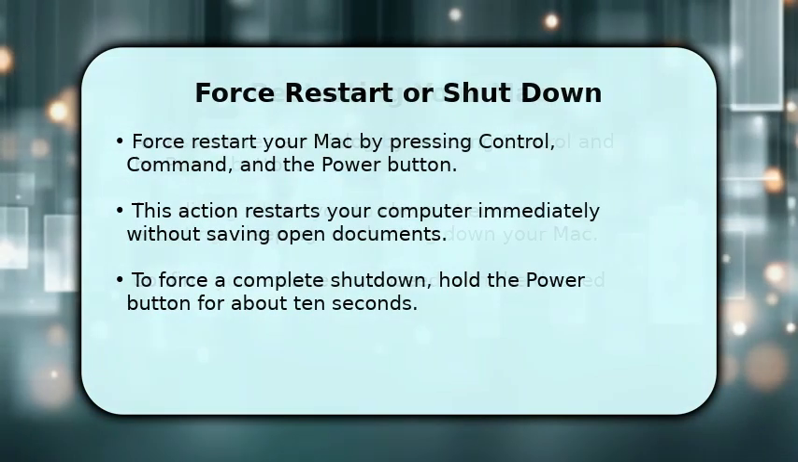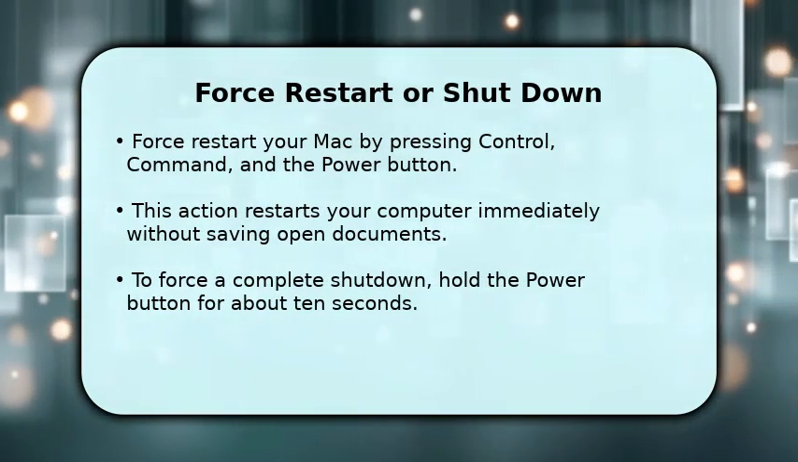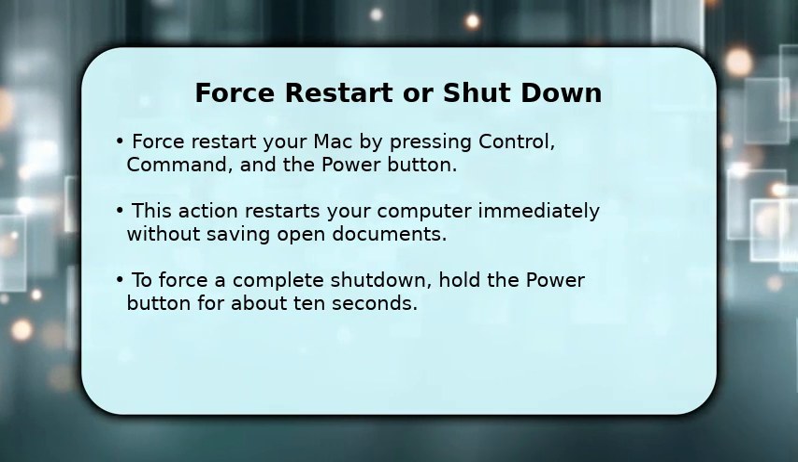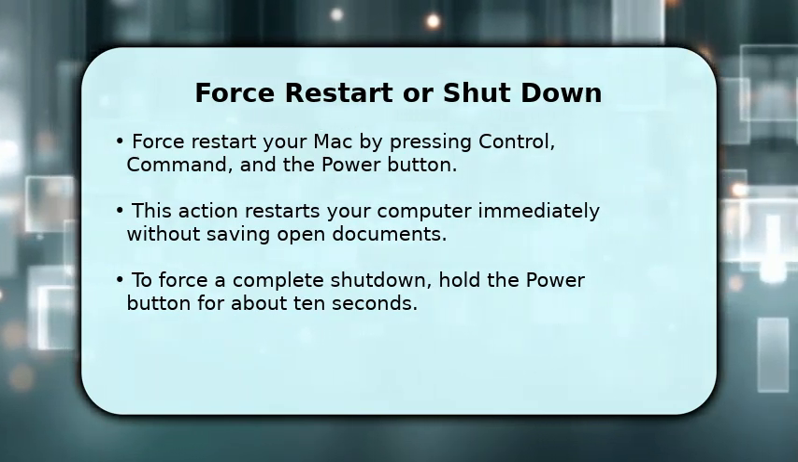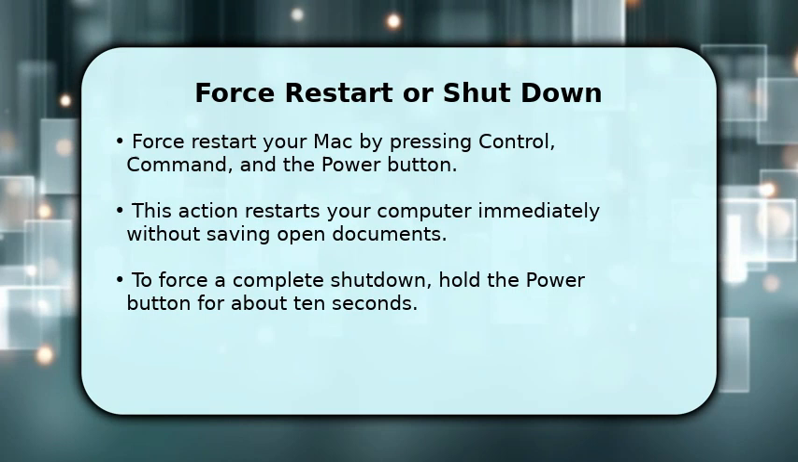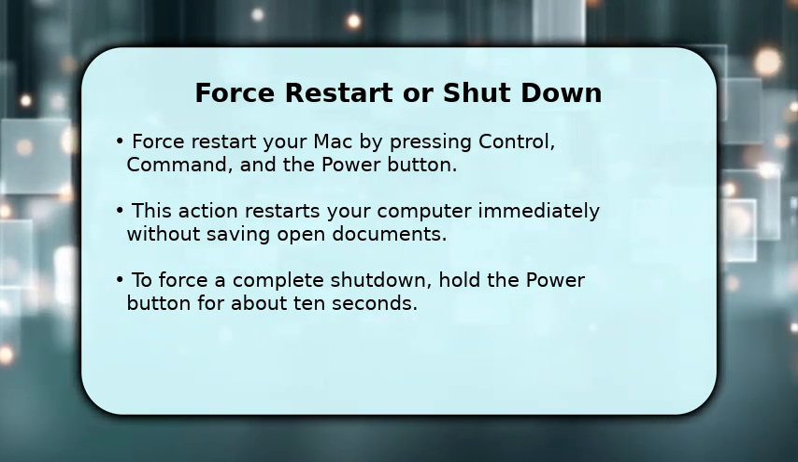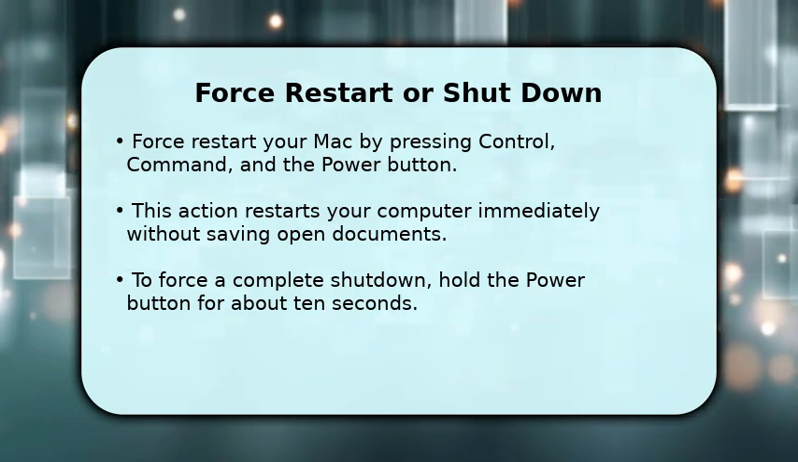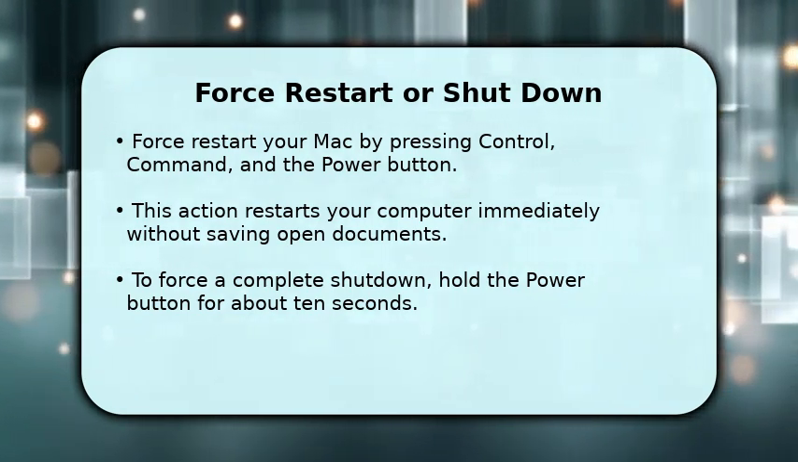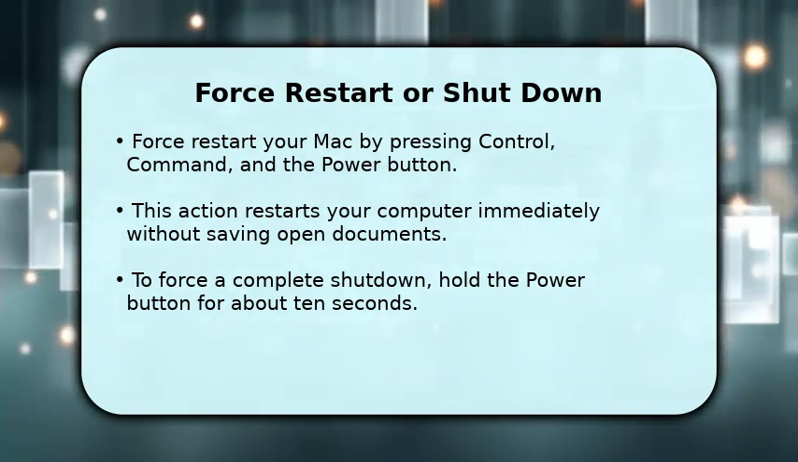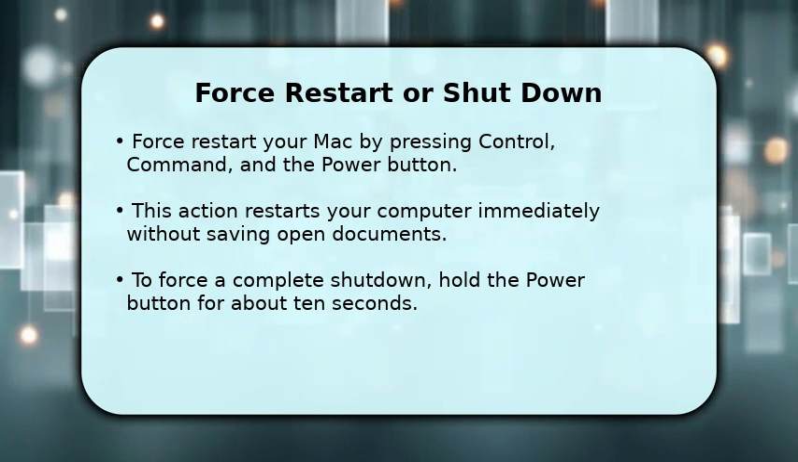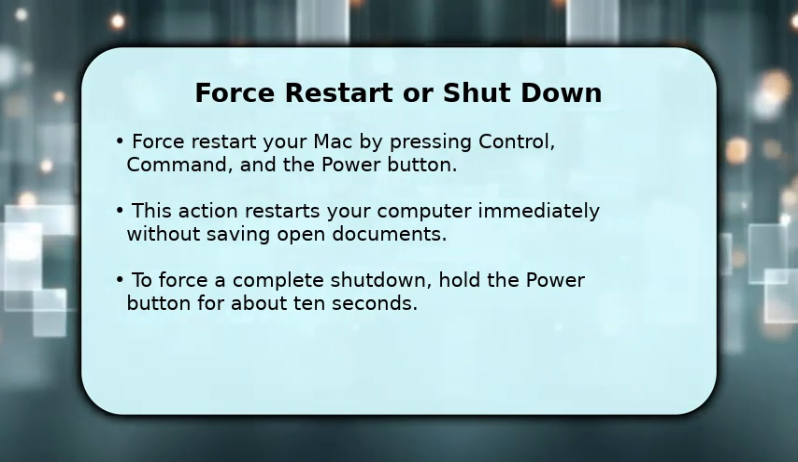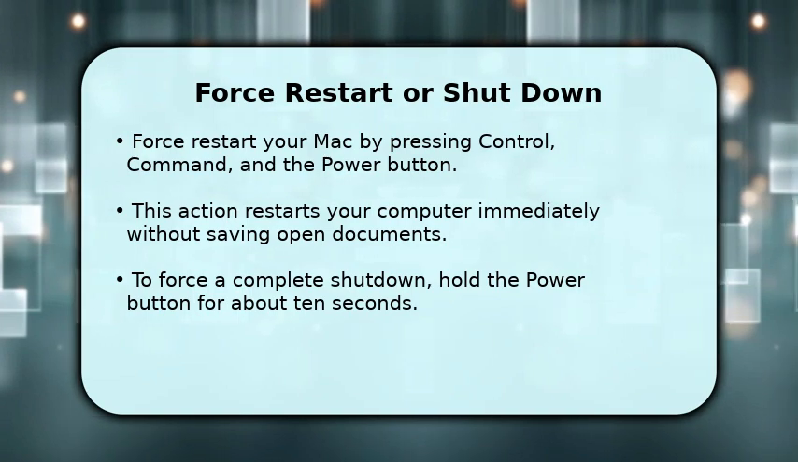If your Mac is completely frozen and unresponsive, a force restart is often necessary. Pressing Control, Command, and the power button simultaneously will force your Mac to restart without prompting you to save any open work. For a complete power off, simply press and hold the power button for approximately 10 seconds until the screen goes dark. This is a last resort to avoid data loss.